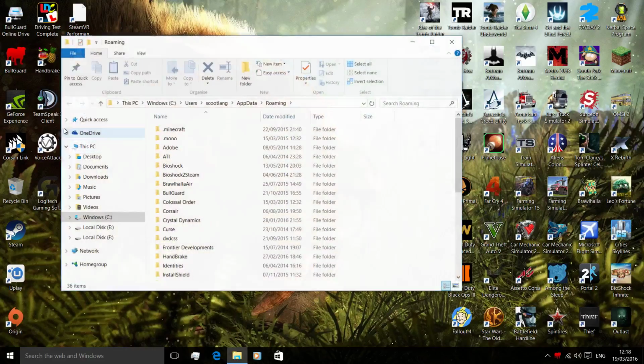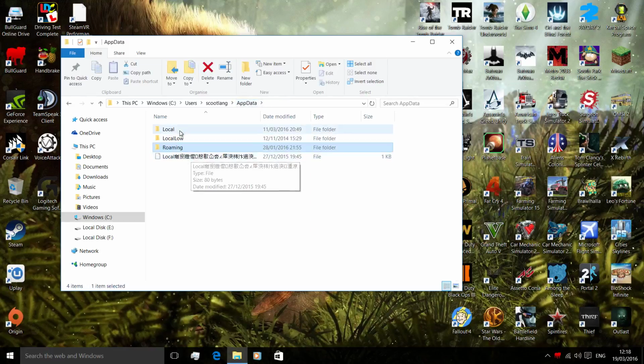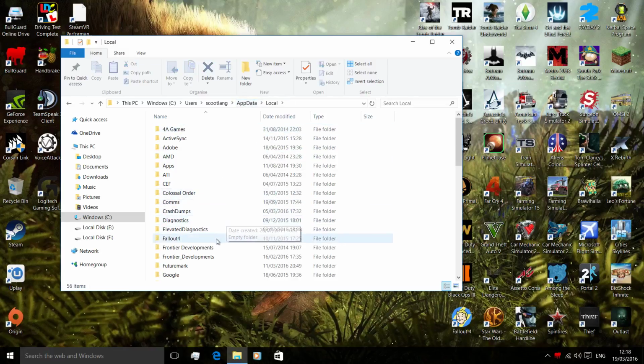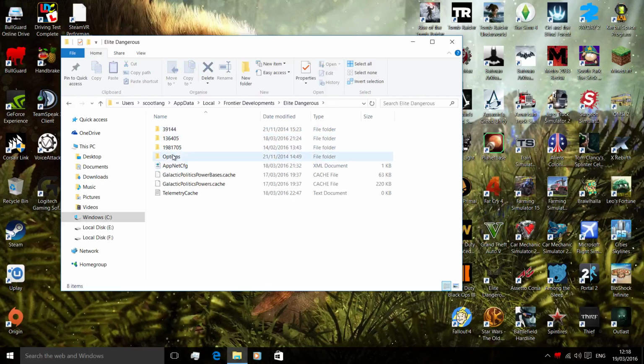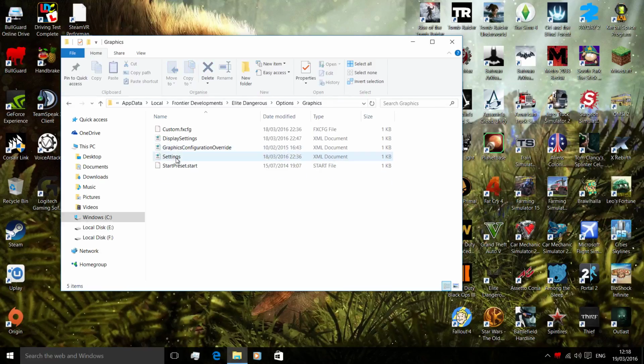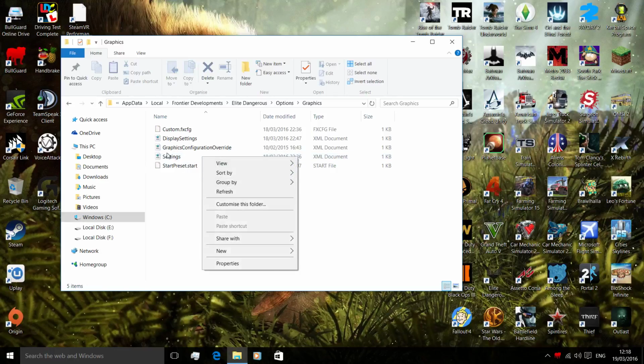Go to your folder. Now it puts you in the roaming folder, so just click on app data, go to local. Now you've got two frontier developments. Go on the one without an underscore. Elite Dangerous, options, graphics, settings. So right click on settings.